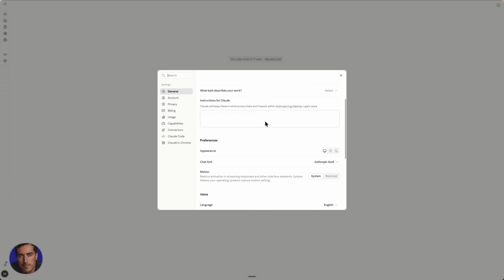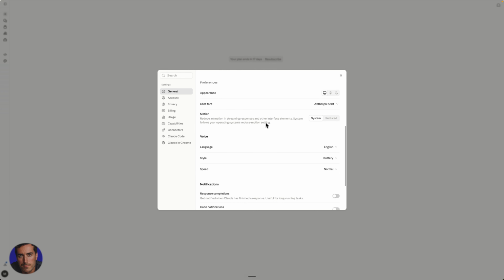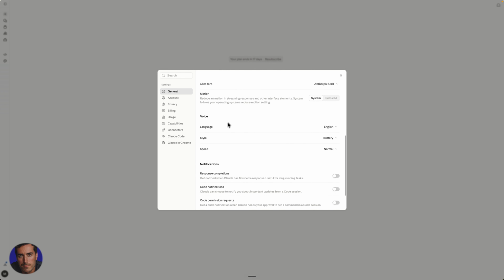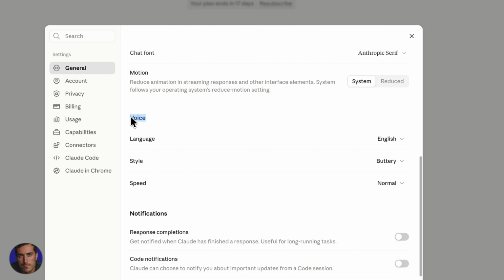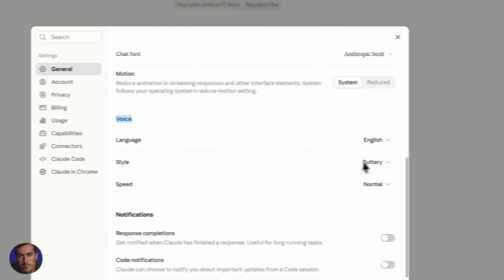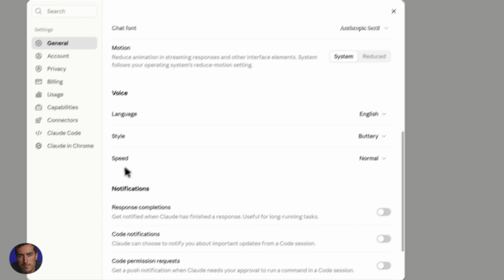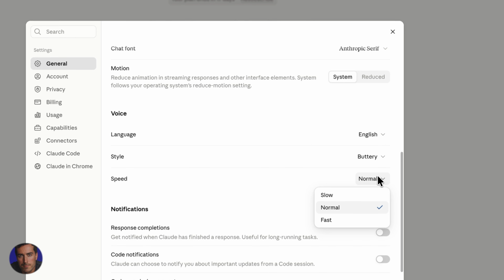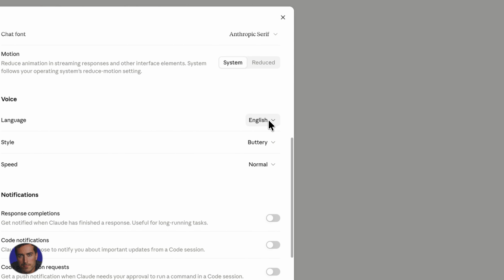That is fine. We will scroll down to here, and then we've got the voice settings right here, as you can see. So we've got language, which is what we're going to cover here, but also we've got style, so you can change the style of the voice as well. And we also have speed, so you can do slow, normal, or fast. Now for the language, mine is set to English, of course.